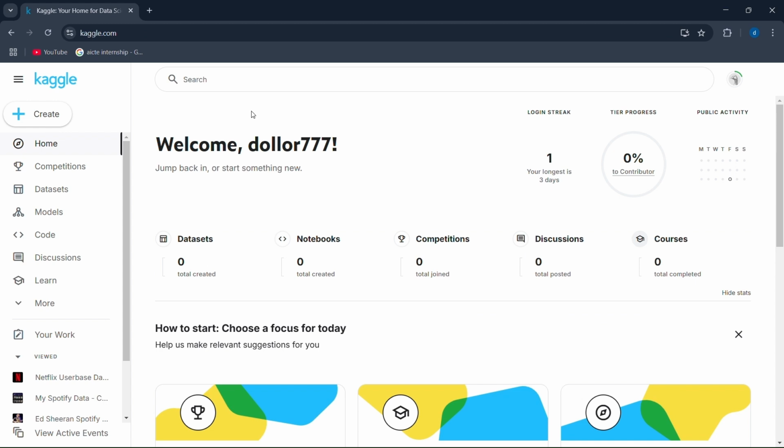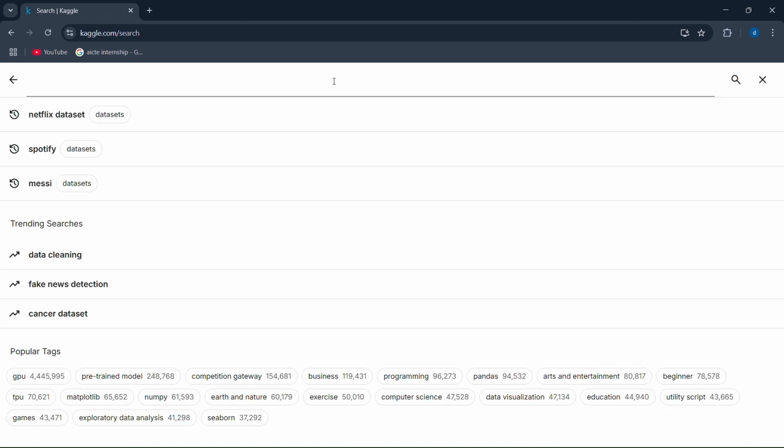You will be redirected to the Kaggle official website. First things first, you will need a Kaggle account. If you don't have one, head over to the Kaggle website and sign up. It's free and easy to create an account. Once you are logged in to your account, you can easily download the dataset you want. So now that you are logged in, let's search for the dataset you need.